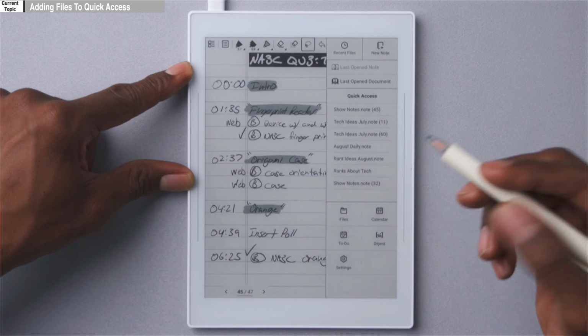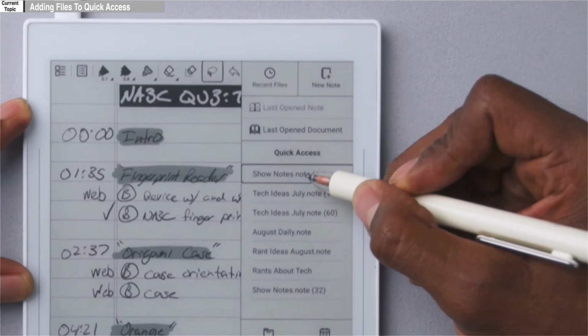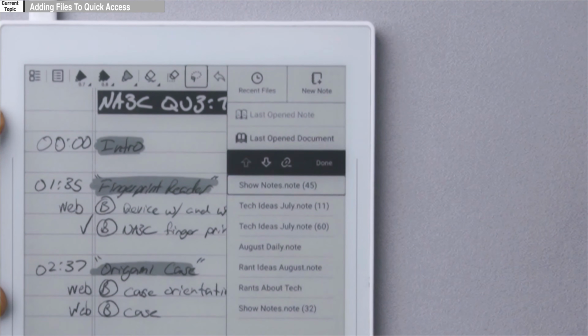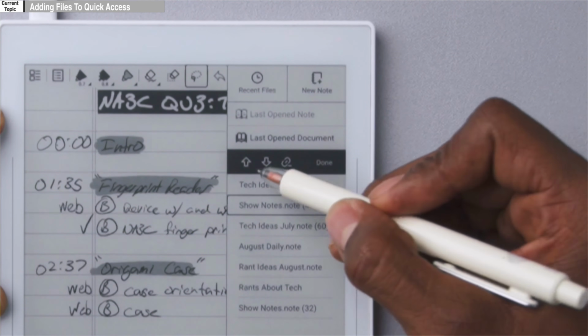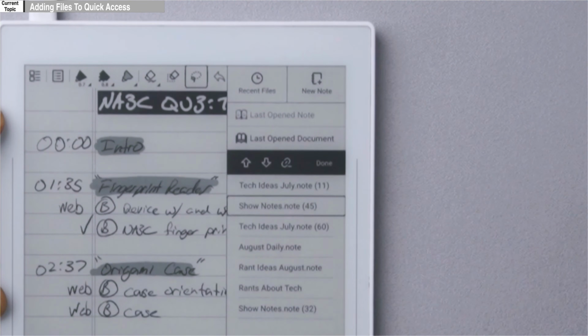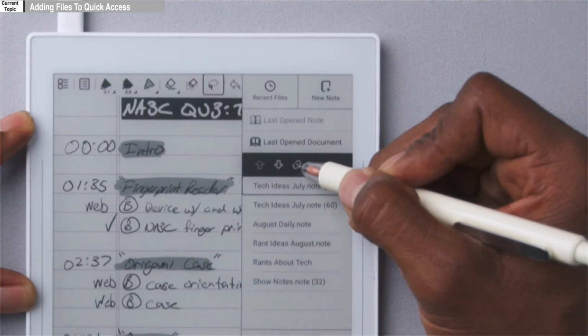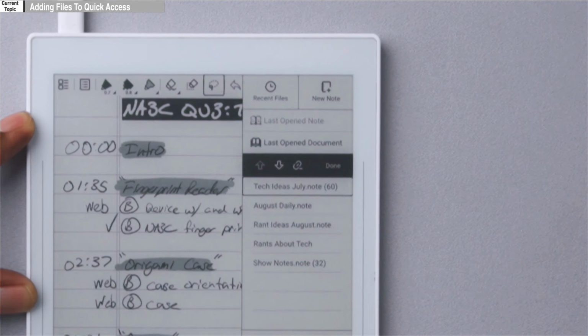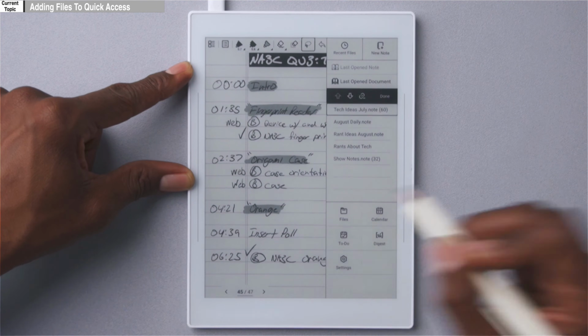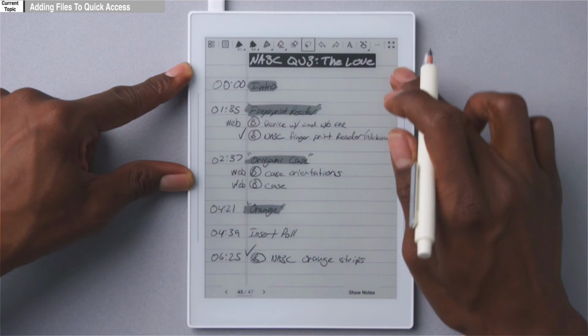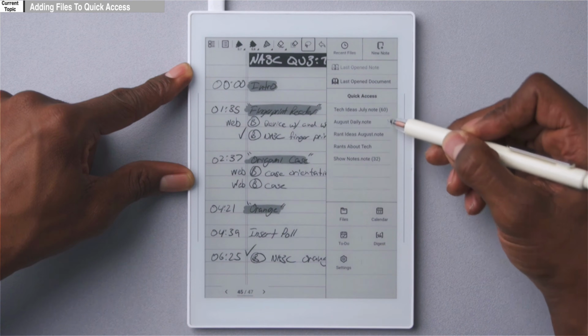They're all right there, and you can organize these. So if you long press on one of those notes, you can drag those notes to another part of the list. And you can also take the notes out of this list by hitting this icon right here, which pretty much just takes that out. So now that note is gone. Cool. So that is how you add pages and notes to your quick access list that's right here.